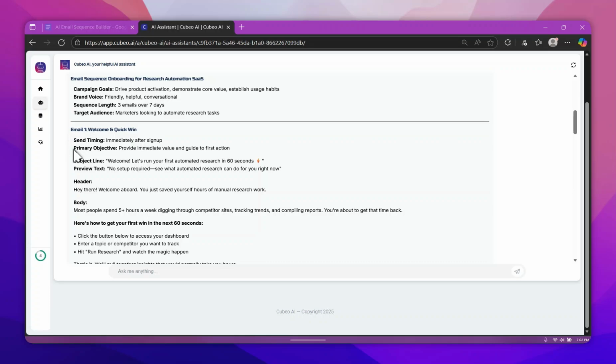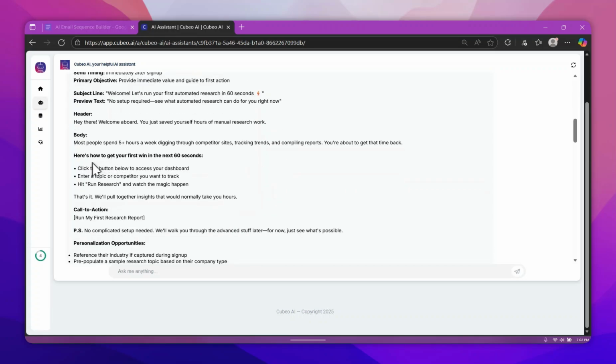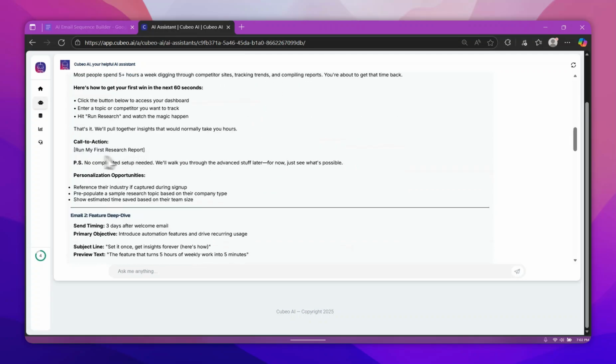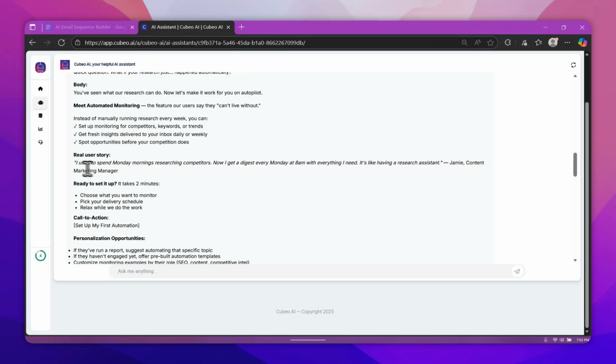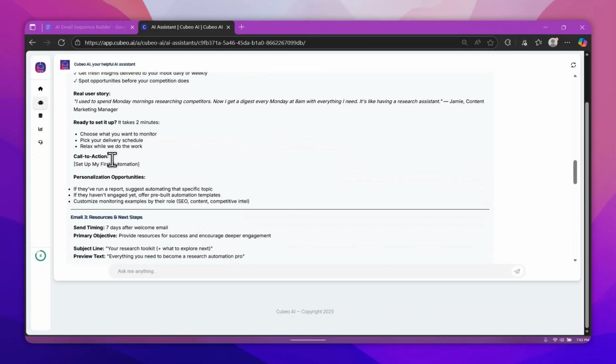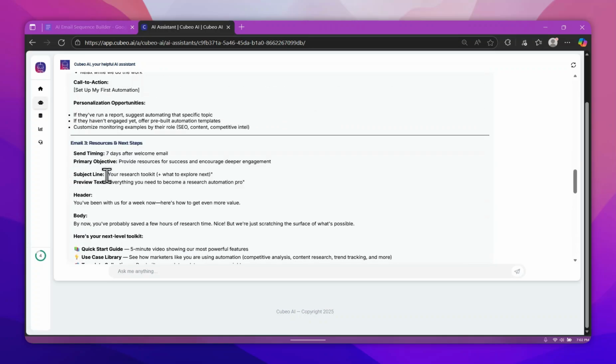We have a send timing and the objective, of course, then the subject line and the preview text. Also, how to get your first win in the next 60 seconds, then call to action and different personalized opportunities. The next email is a feature deep dive, also with send timing, when you should send this email after you send the first one. Okay, then a real user story. Okay, and other personalized opportunities.